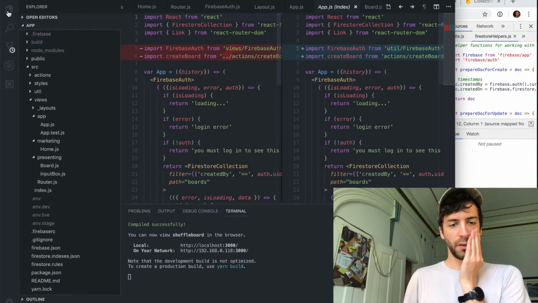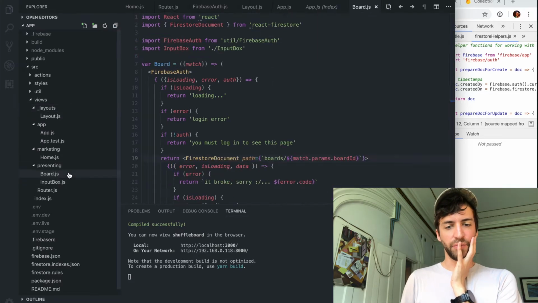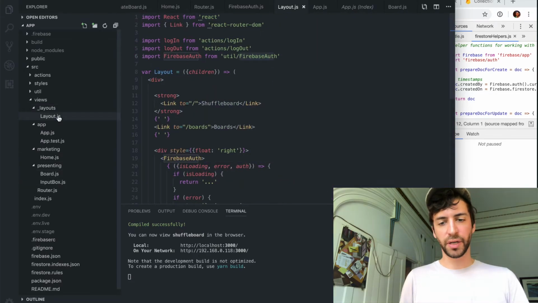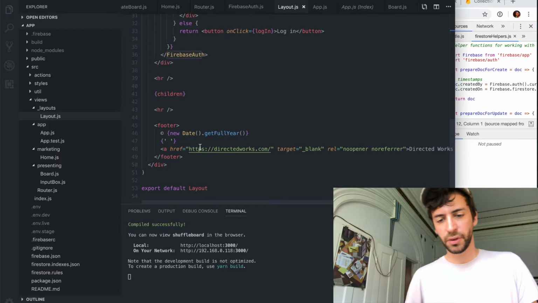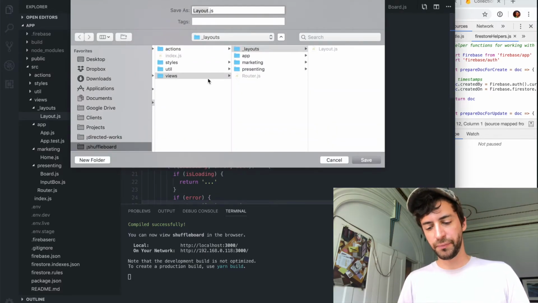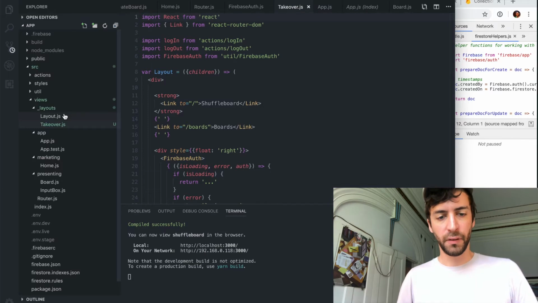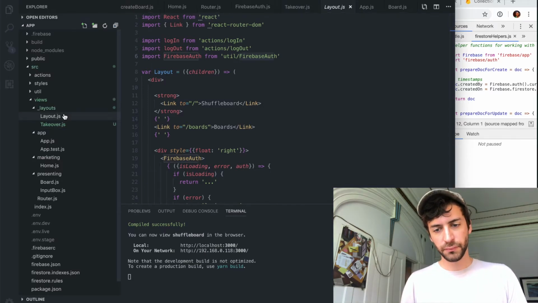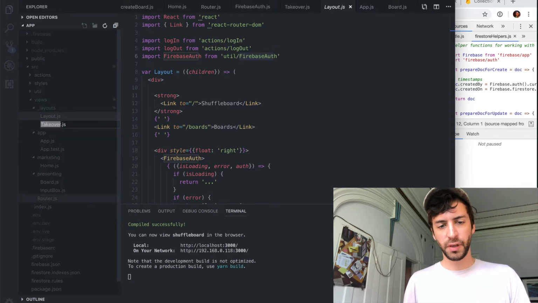Great. So now this layout situation, I want to make this presenting board. I don't want to make the same layout. I want to make a new layout for boards. So this is a layout that shows our menu, our footer, and everything. I'm going to make a new layout that's going to be board layout, or I'm just going to call it takeover. I'm going to call it takeover layout.